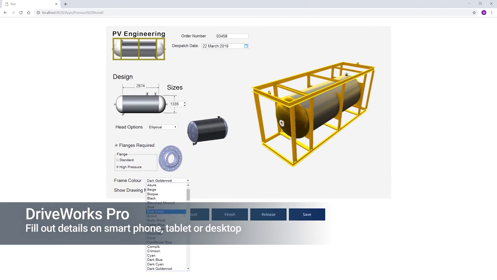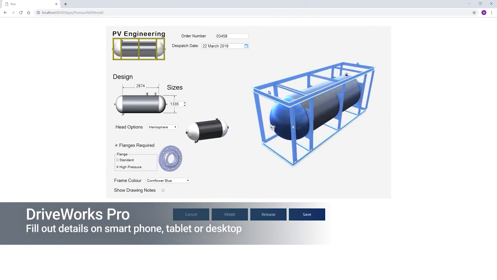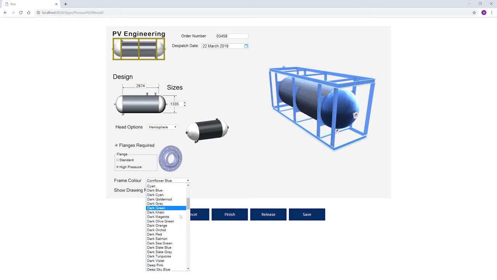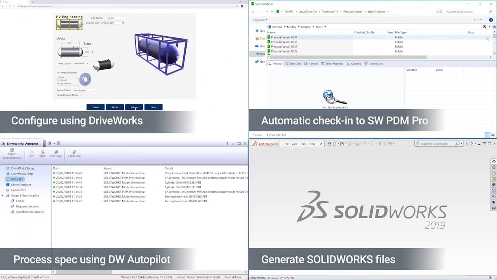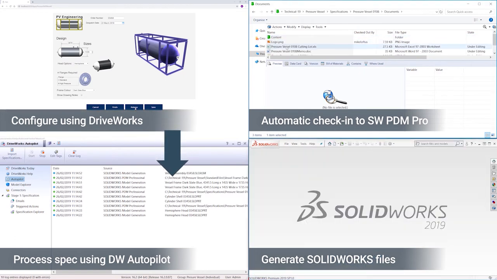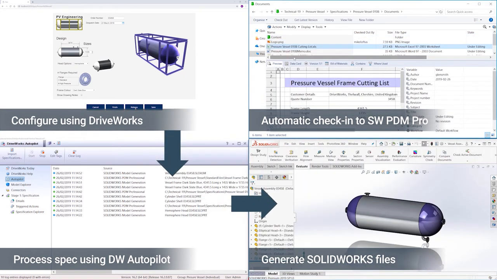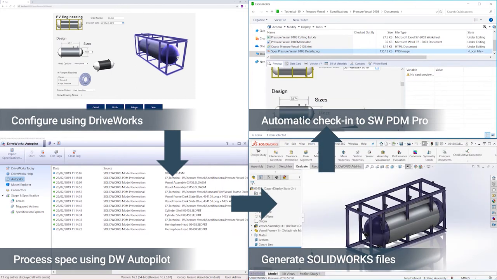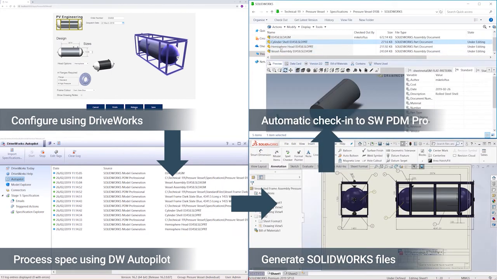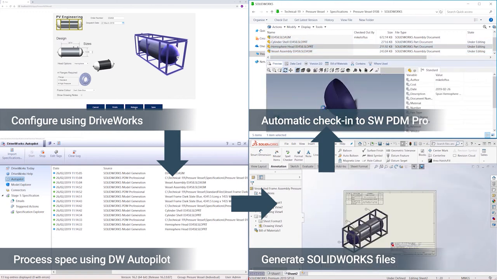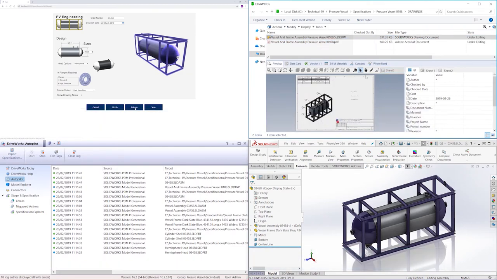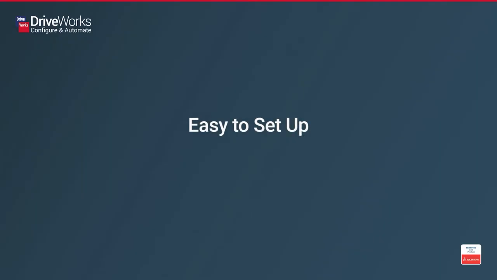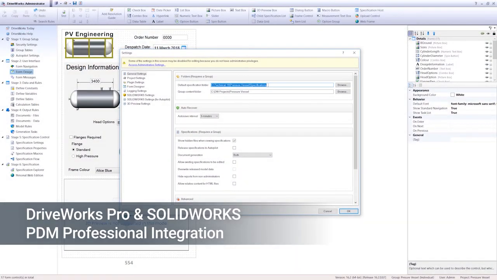Again, maybe I'm on the phone talking to a client or a customer, I can get key information from them, type that in, and we can still get little previews as we're doing that. Then using the DriveWorks autopilot down at the bottom left, it'll automate all those tasks for me, and create those drawings, create my quotes, all of that. But then it can automatically check them into my PDM vault, so everything's secure for me, ready to start going on and proceeding with the design. The setup is fairly simple using the DriveWorks administration tool.